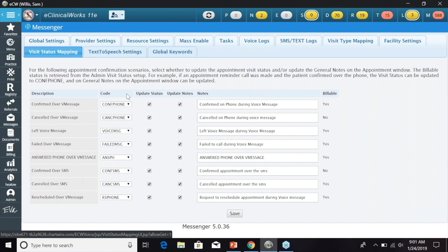And again, you could customize this. Let's say it failed, it left a message. It's just a visual reminder. So if that front office sees, oh, it left a message, so it didn't really get through, maybe then now I'll give them a call. Or if it failed, well, I'm going to call them now to make sure they're coming to the appointment. Just nice things to see here on the appointment window.